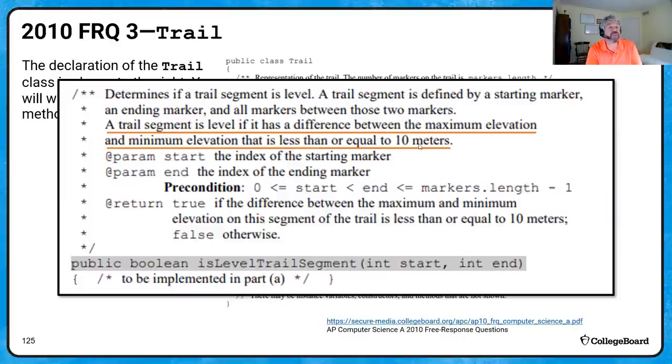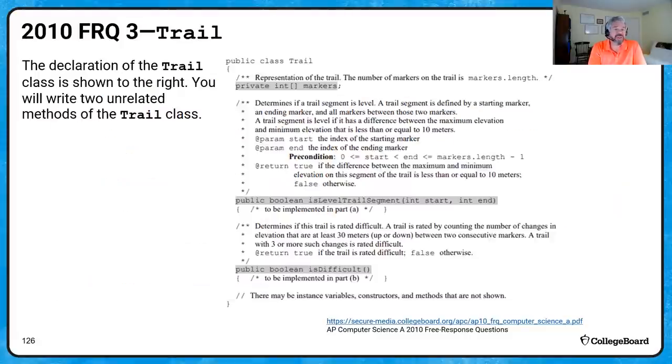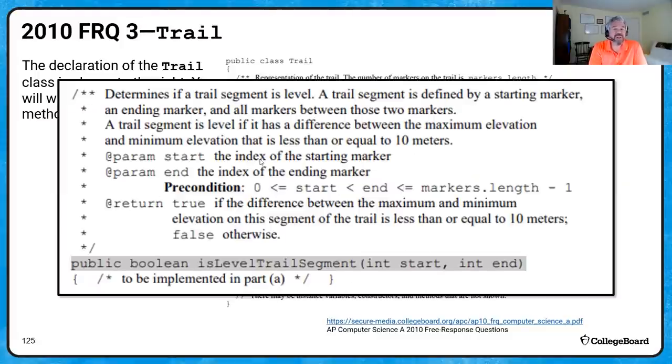So here we are again with that traversal algorithm of finding our maximum and minimum. They also give us a little extra information. They tell us, again, what the parameters are. We've got start and end. They give us a precondition.